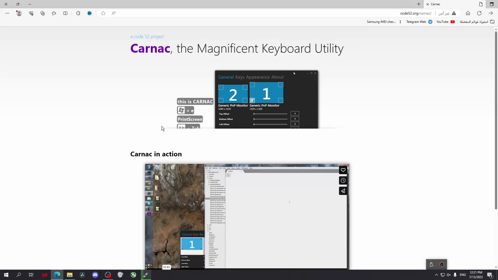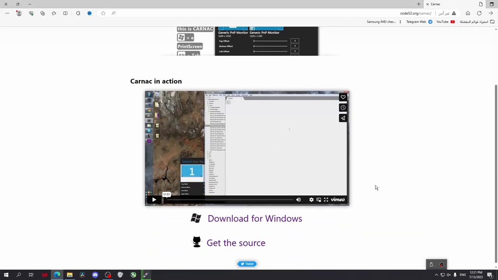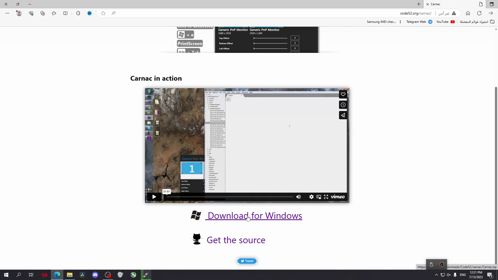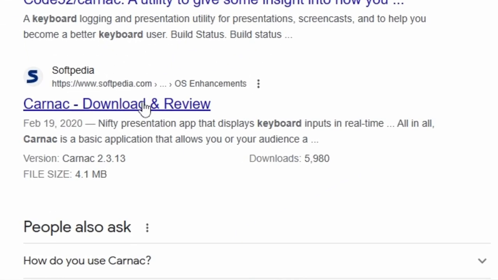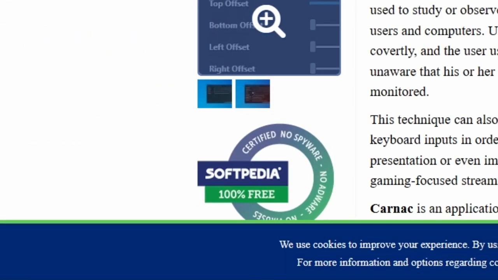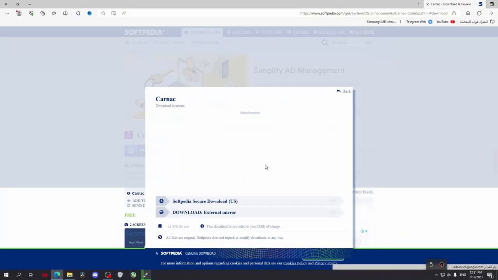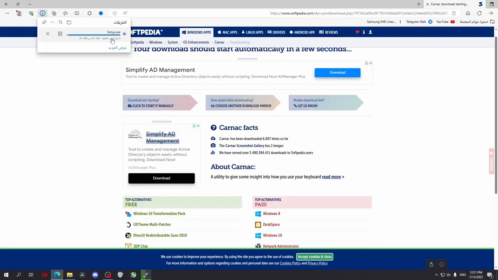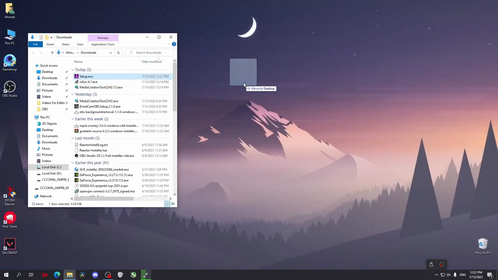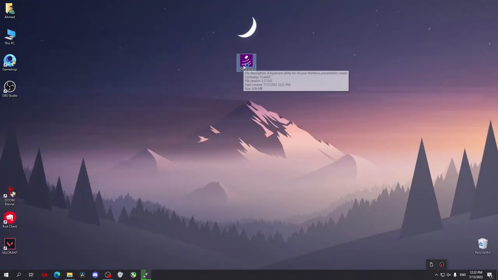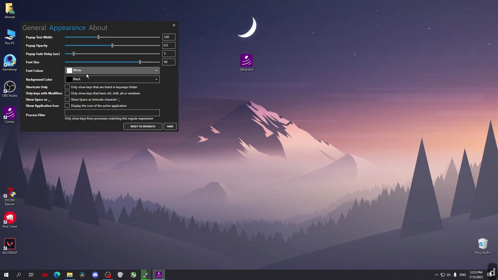I am going to show you how to show the keyboard buttons you hit on the desktop. Go to your browser and search for Carnac. Go to any website you see and try to find the download and start downloading. After you download the app, install it.